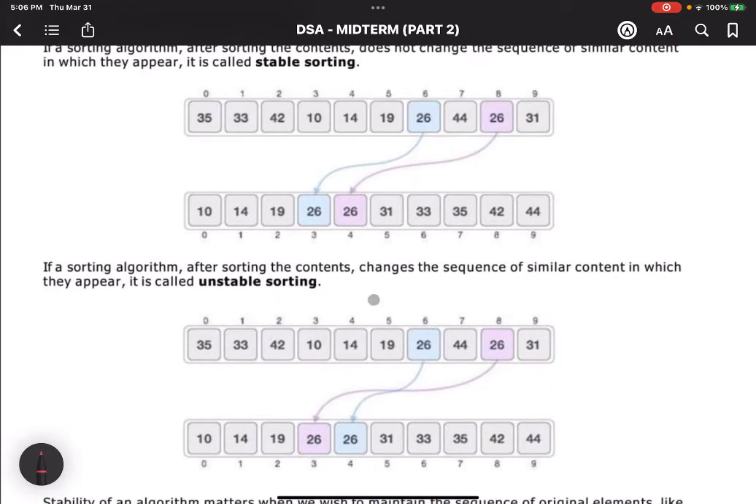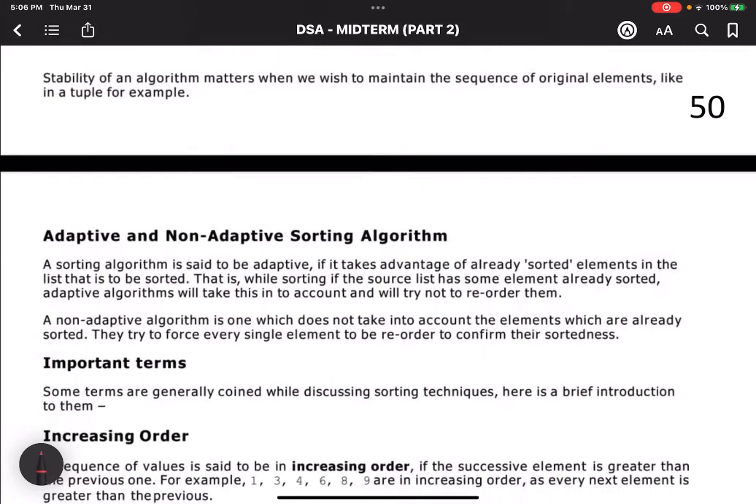Yung unstable sorting naman, pinagpapalit niya right after na sila ay masort. That is unstable sorting. Next, we have the adaptive and non-adaptive sorting algorithm.